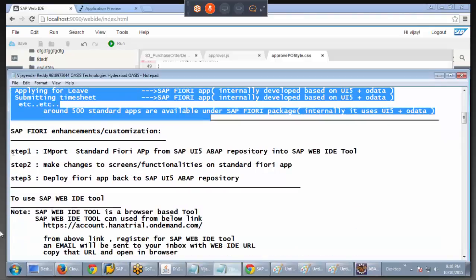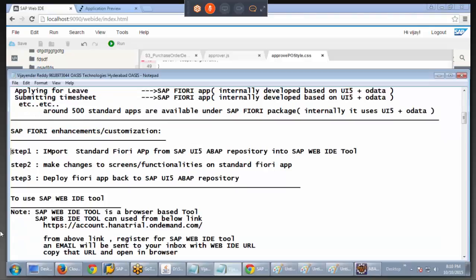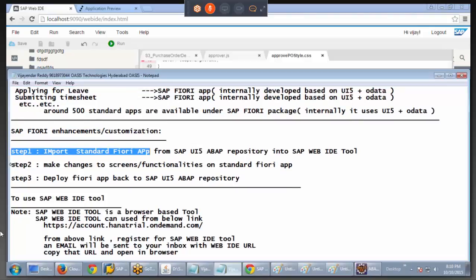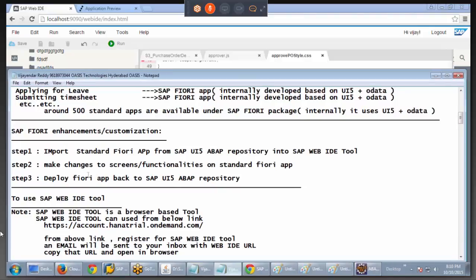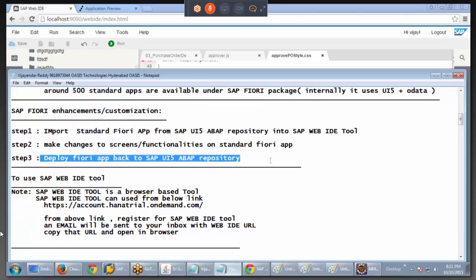And as a developer, how to make some enhancements. First you have to import, make the changes, and at last we have to deploy. We are going to understand that procedure. We have to import the standard theory app from ABAP repository into WebID tool. After that, you can make some changes to your screens and functionalities. Then you can deploy the app back to UI5 repository. The third step, how to deploy, I'm going to cover in tomorrow's class.